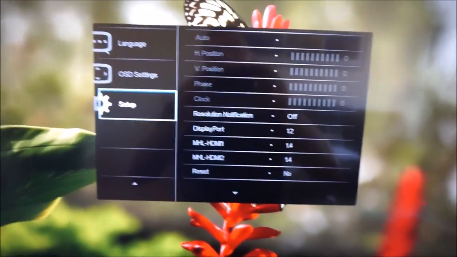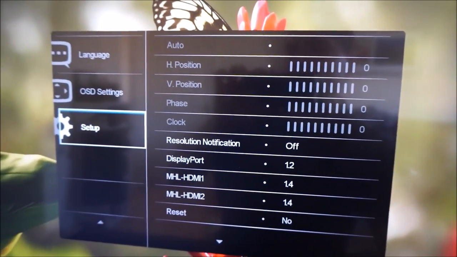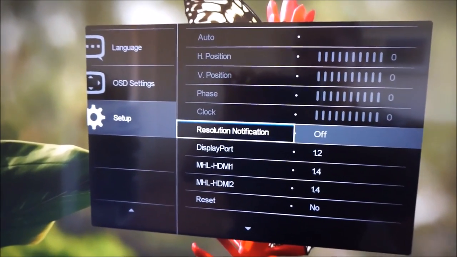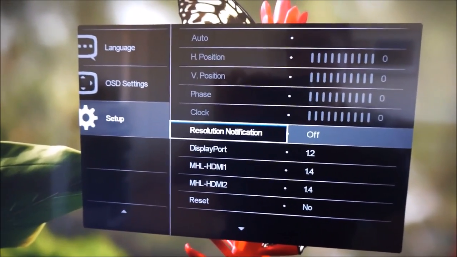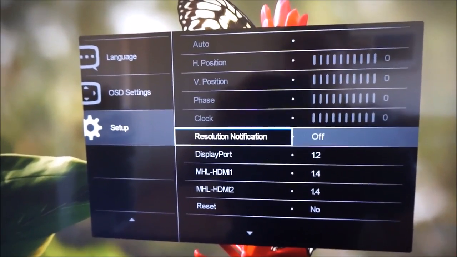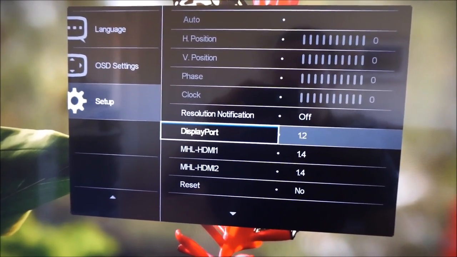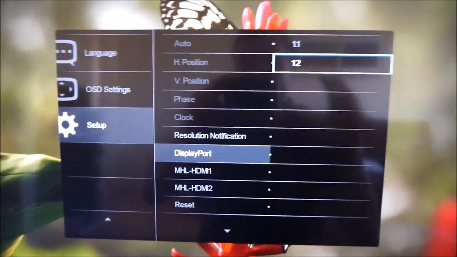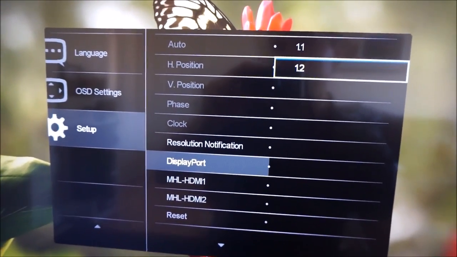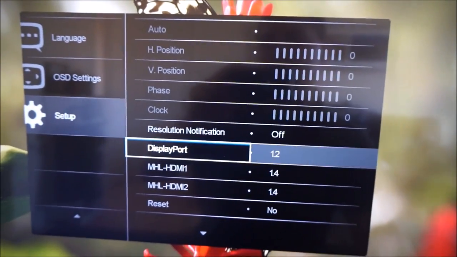Finally, there is setup, and that has various options which are greyed out because they only apply to VGA or analog connections. Resolution notification, so that will remind you that the optimal resolution is 3840 by 2160 if you're running a different resolution, or possibly if you're running a different refresh rate as well. You can change the DisplayPort revision used for compatibility purposes. This is set to 1.1 by default. That limits you to 30Hz at the native resolution. You have to change this to 1.2 to be able to use 60Hz at the native resolution.